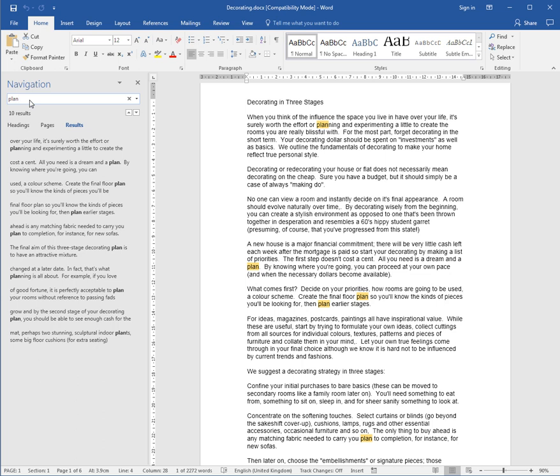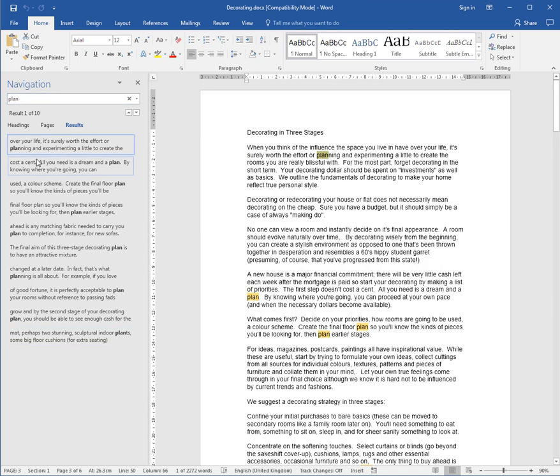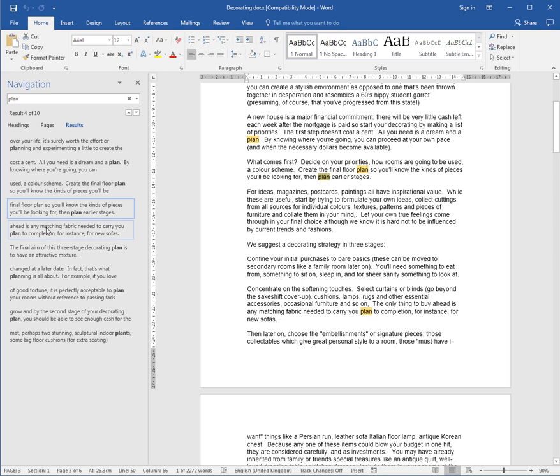Because I haven't pressed the space bar, Word has actually found every instance of the words that have PLAN in them. So for example, we haven't just got plan, we've got planning, and we've even got plants. The idea of the Navigation Pane is it will find every word that contains what you type in the search box, PLAN, and allow you to jump to each of those instances.